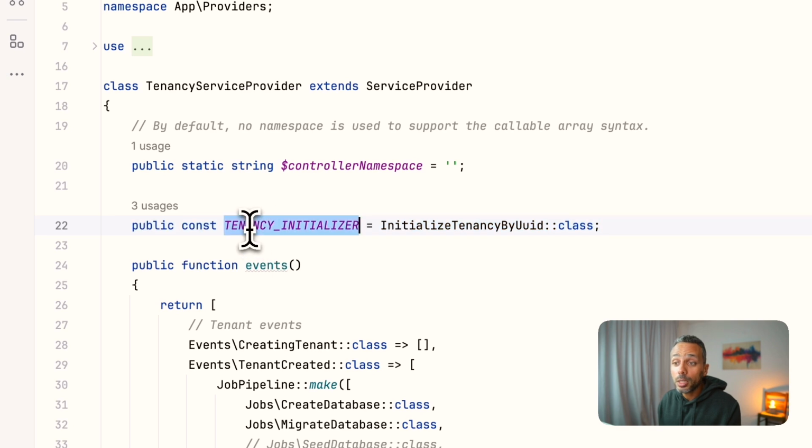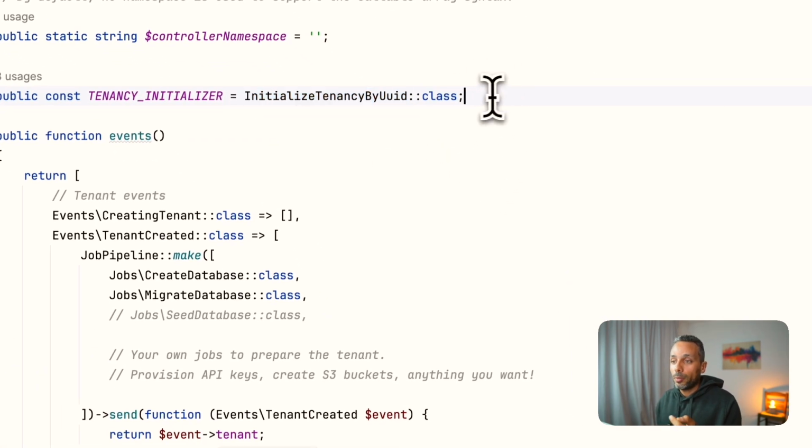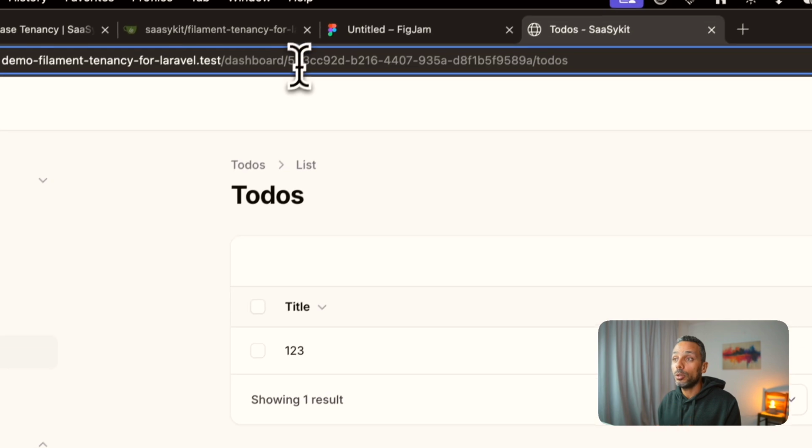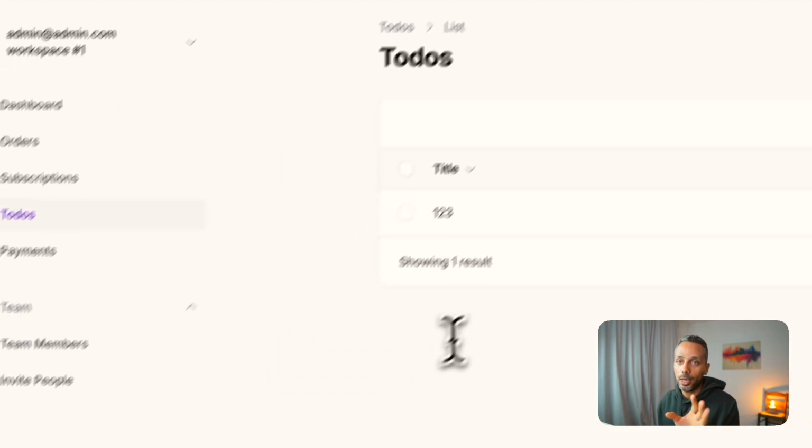Except this field where we have this tenancy initializer, where we define how we initialize the tenant. By default, this is set to initialize tenancy by UUID, which means that we resolve the tenant from the URL using the UID. This is the standard way.